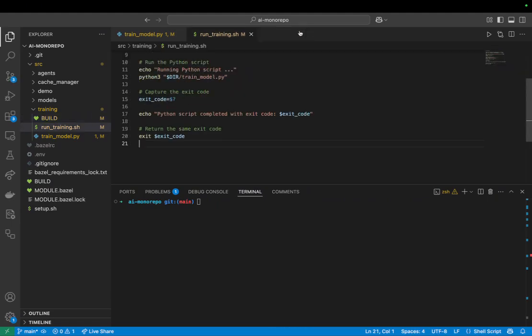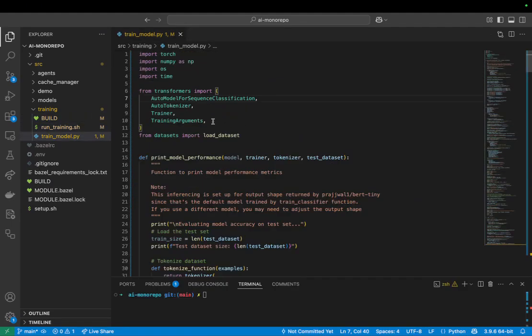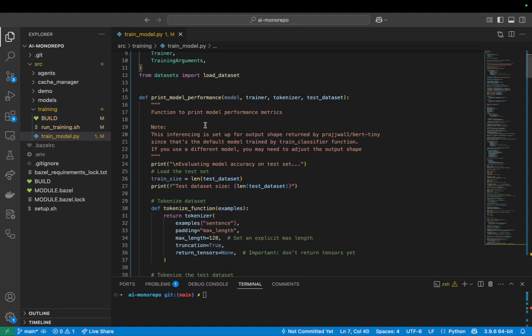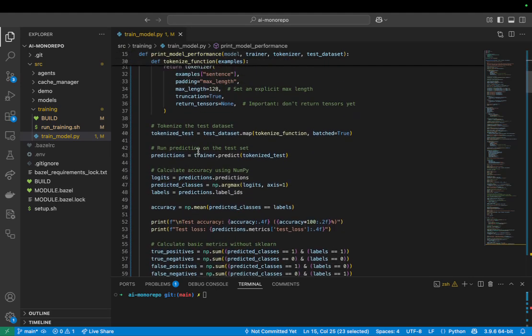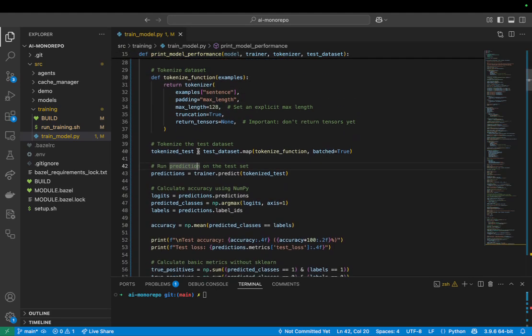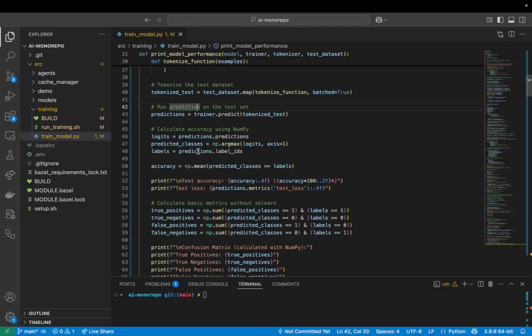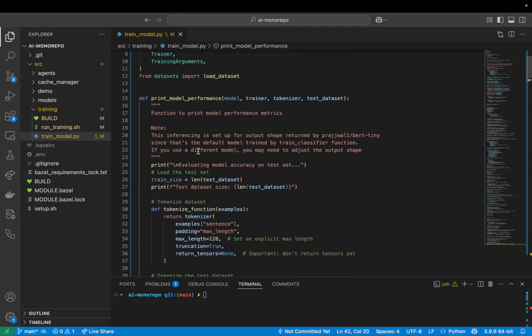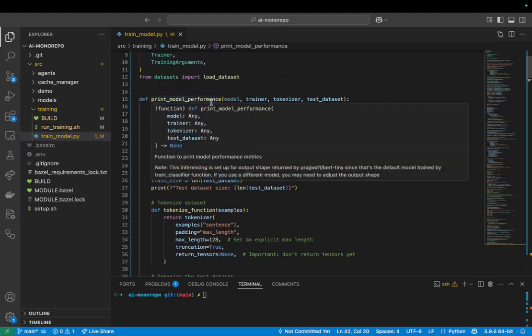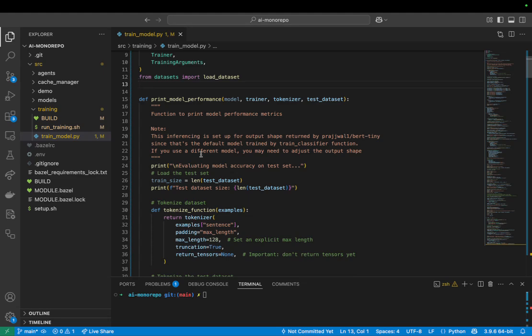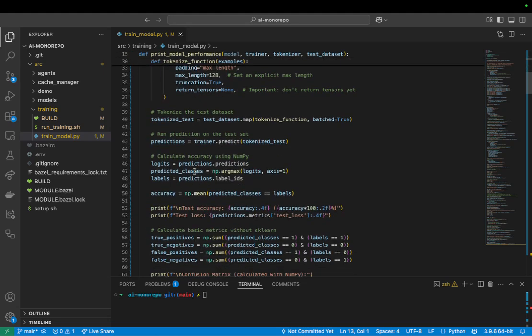Awesome, so let me walk you through what's happening. First, we load all of our Hugging Face stuff. We have this utility function that measures the performance of a model. One thing to note is that this function is tailored to the output shape of the model we use for this demo. If you are using a different model, you would most probably have to change how the outputs and the predictions are calculated, and that would be somewhere around here.